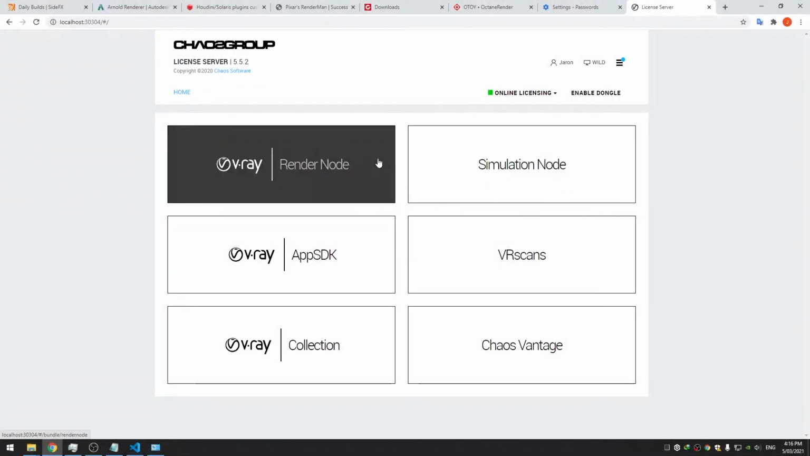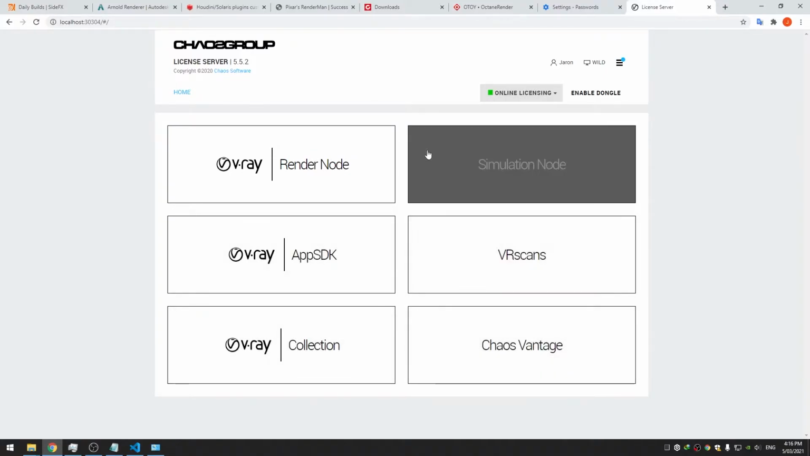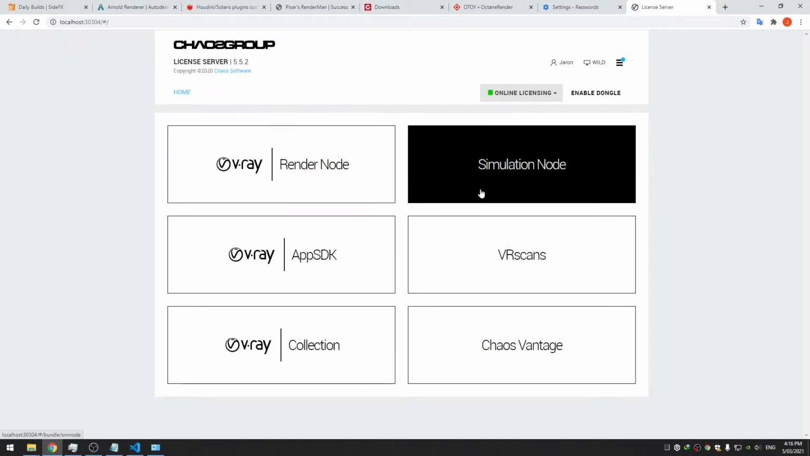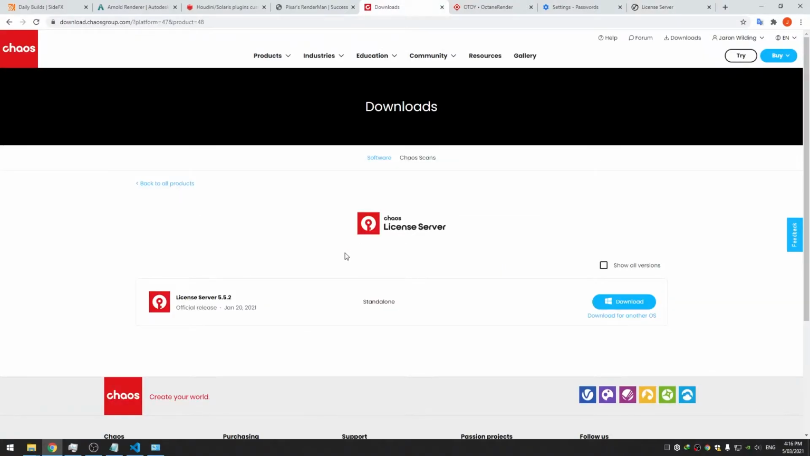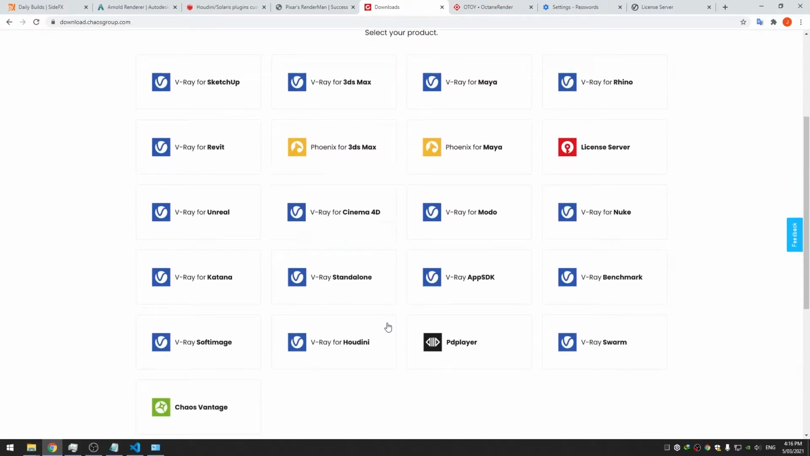So I mucked up where my license was and tried to log in because I forgot my password for a second there. So it's taken me to my local host, which is the license server. I then went sign in, and after signing in, I now have all my renders, all my licenses that I can use. I'm going to go back to my downloads, go back to software, go back to all products, and go see all products.